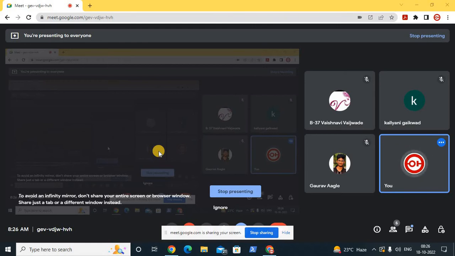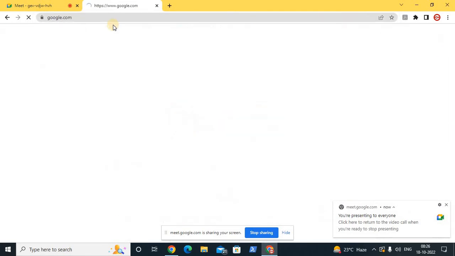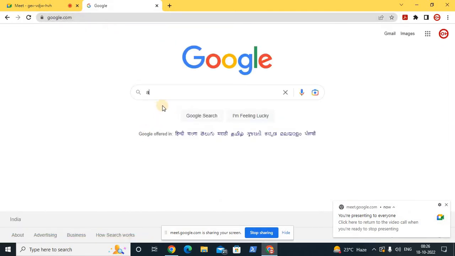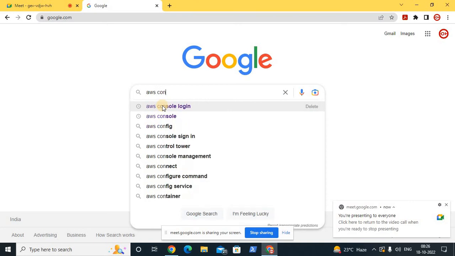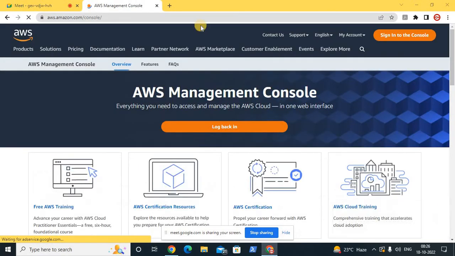So first of all you need to visit the AWS account. Open Google and type AWS console login. Just type AWS console login and hit enter. After that, click on AWS Management Console. Here you need to create the account. So here I will click on the login button.